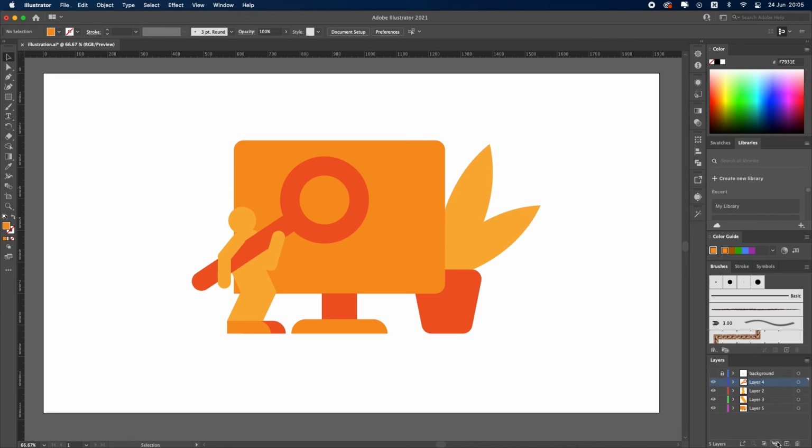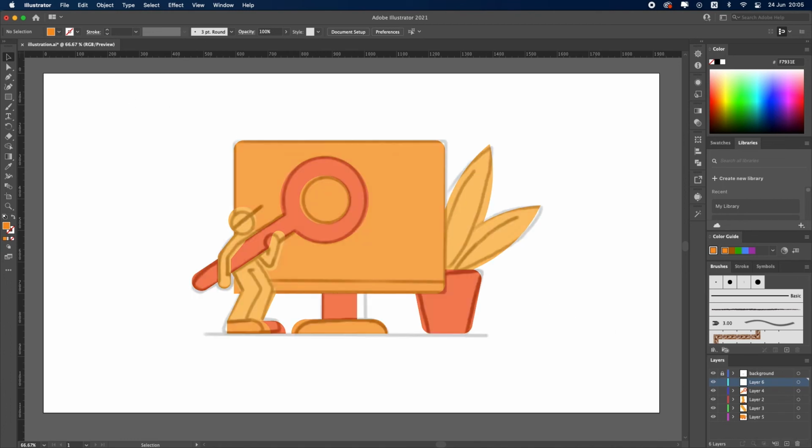To do this, open a new layer and place it under the sketch. Unhide the sketch layer, select the pen tool, and change the stroke color to black. Using the pen tool, add a line that will be a kind of ground. In the same way, add a line for the character's hat, underline for the computer screen, and 2 more rounded lines for the leaves, just like in the sketch.